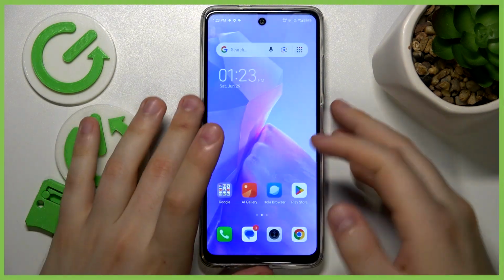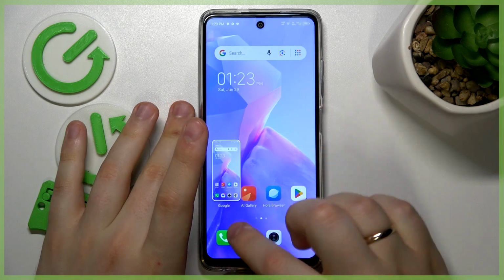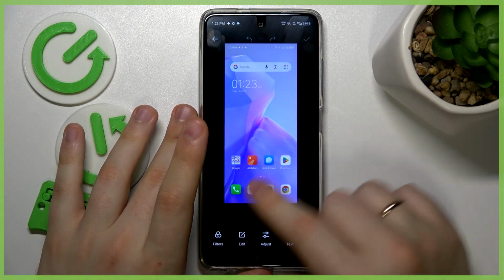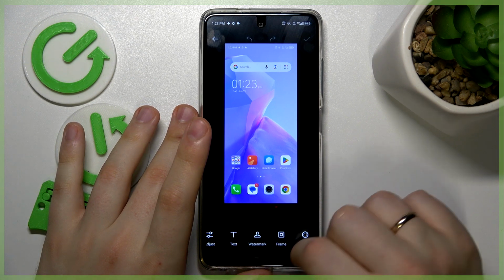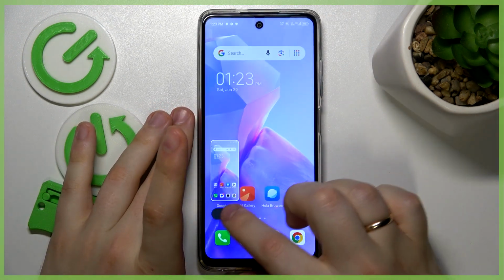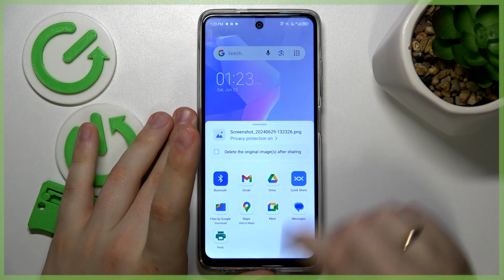You could have already noticed that once the screenshot is captured, you'll see this little miniature to your left. So by tapping at the screenshot, you can start editing the screenshot right away. Or if you would like to share it right after you've captured it, just tap at this button here.